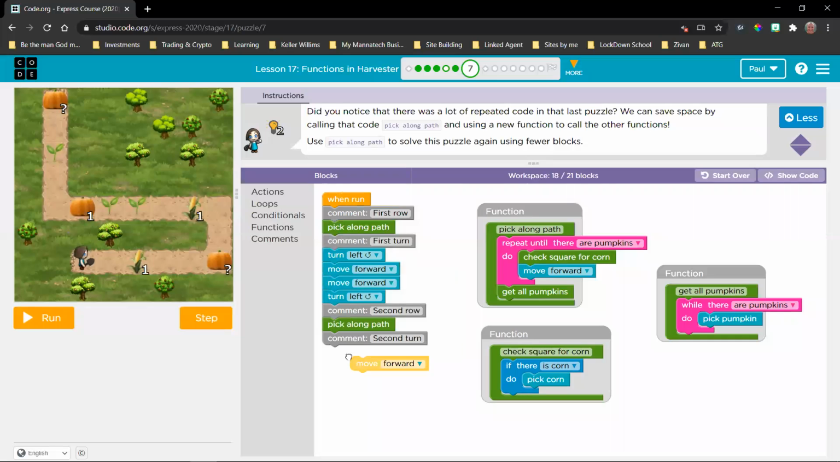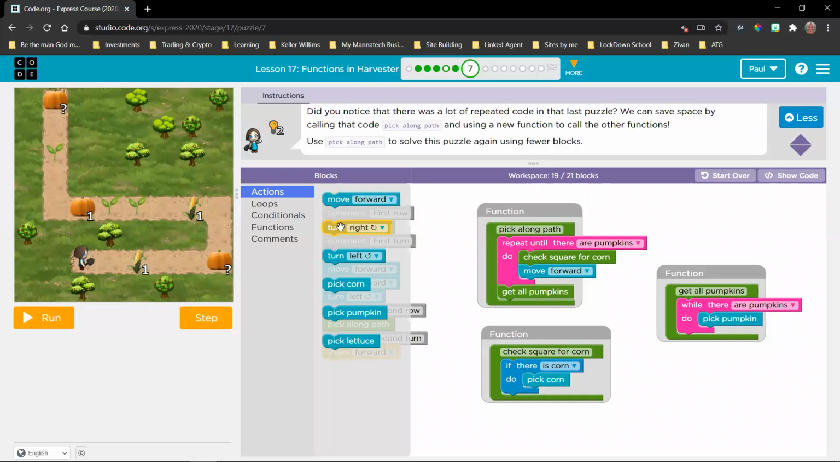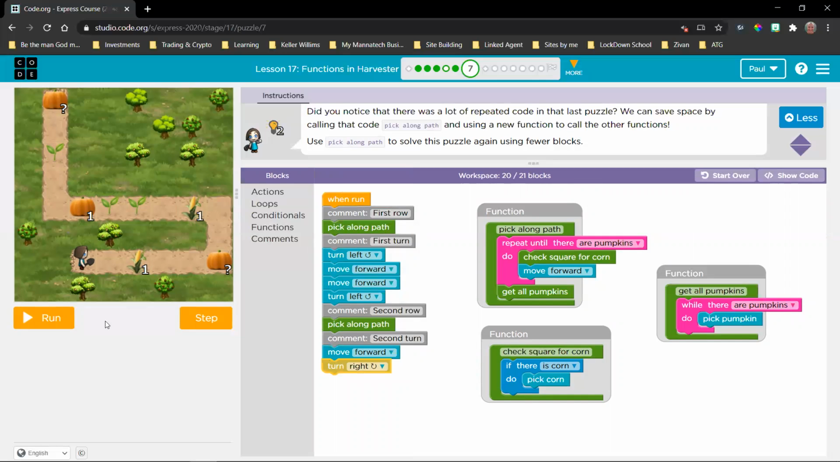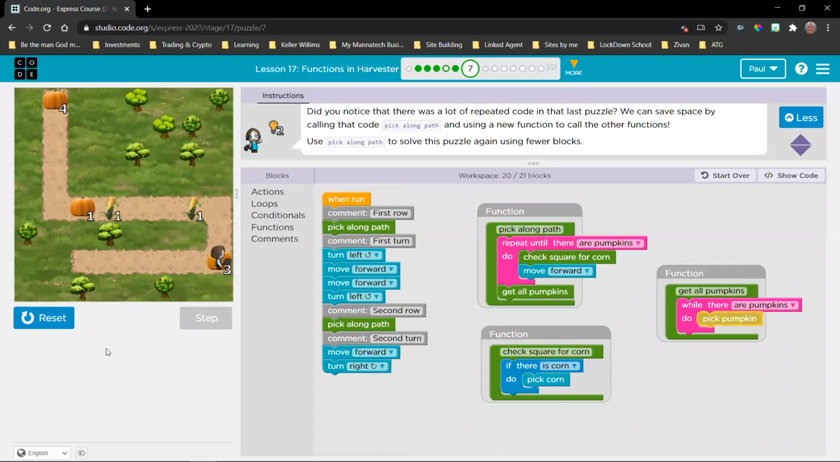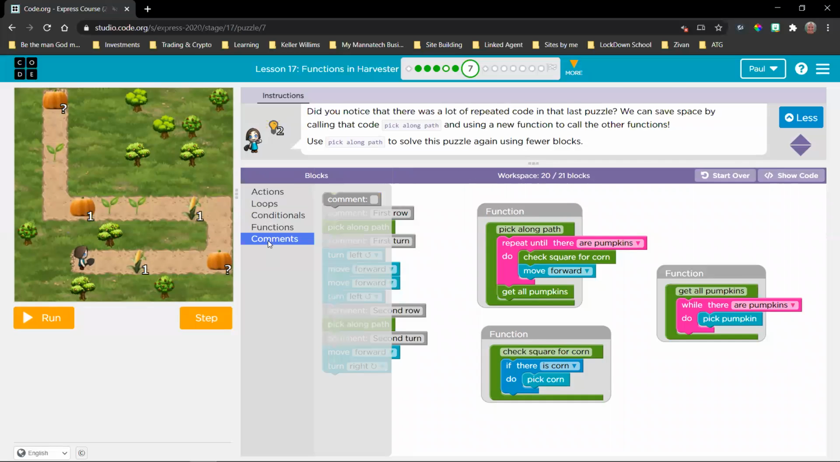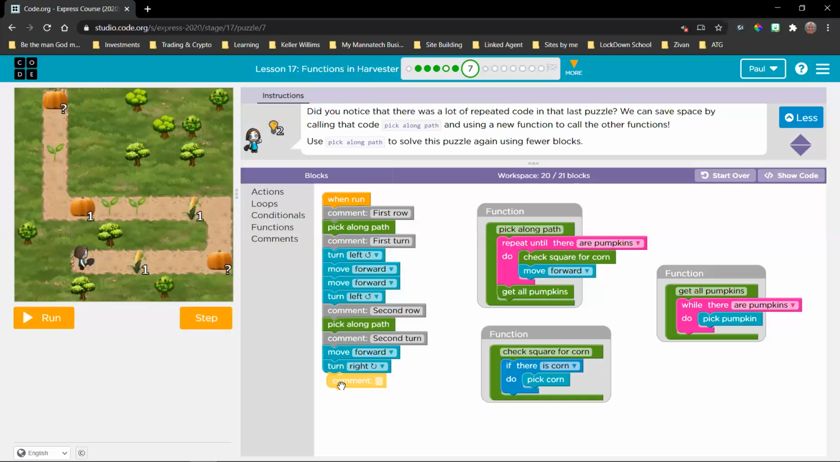And move forward, yes, and then it's, excuse me, a turn right. Yes. There we go. So if we run this to make sure, it works perfectly.